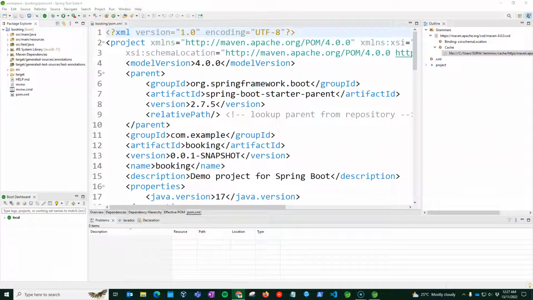Hi folks, we're going to continue the same series. This time we're going to look into the model classes.